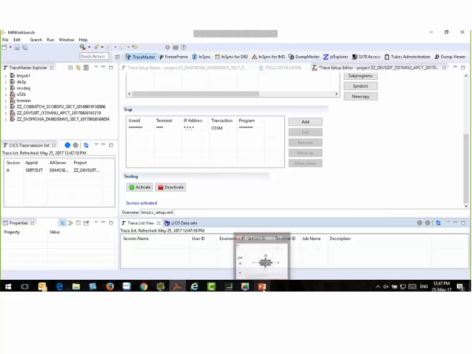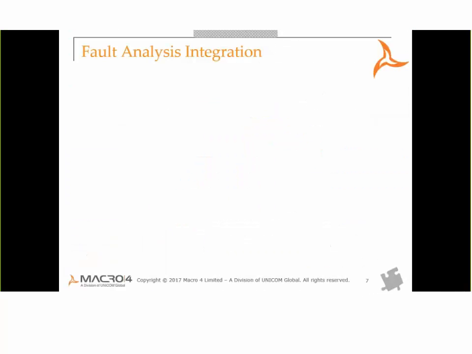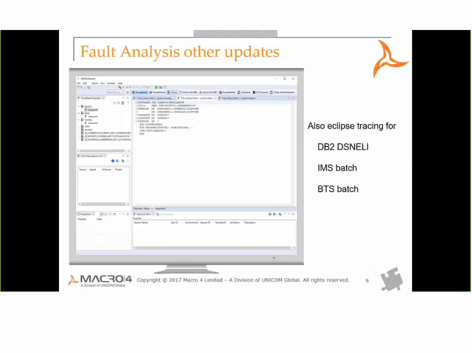Okay, let's return to the presentation, because there's just a couple of other things I wanted to show you. We've also made a few other improvements to the TraceMaster plugin. We can now debug DB2 programs that use DSN ELI. That's where you execute IKJFT01 and feed the program name in through parameters. We can also trace IMS batch and BTS batch.